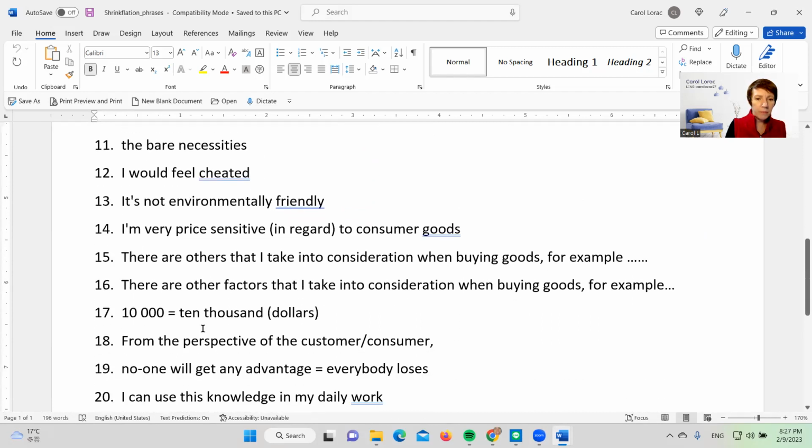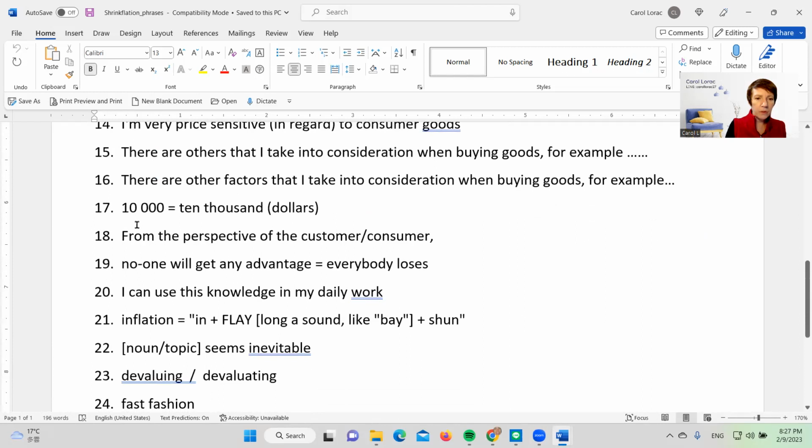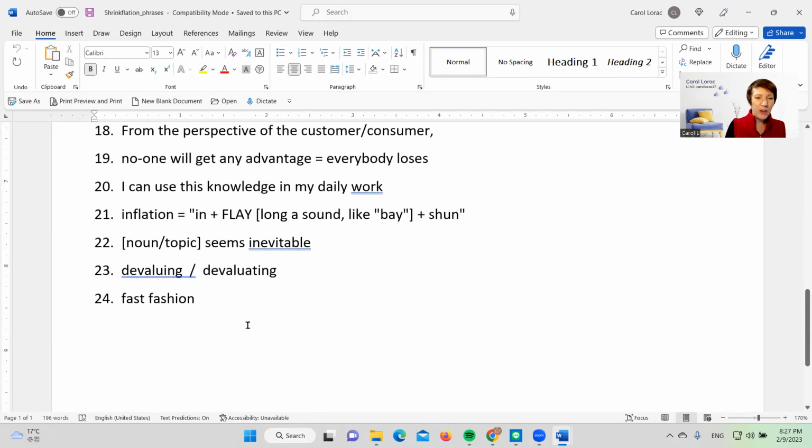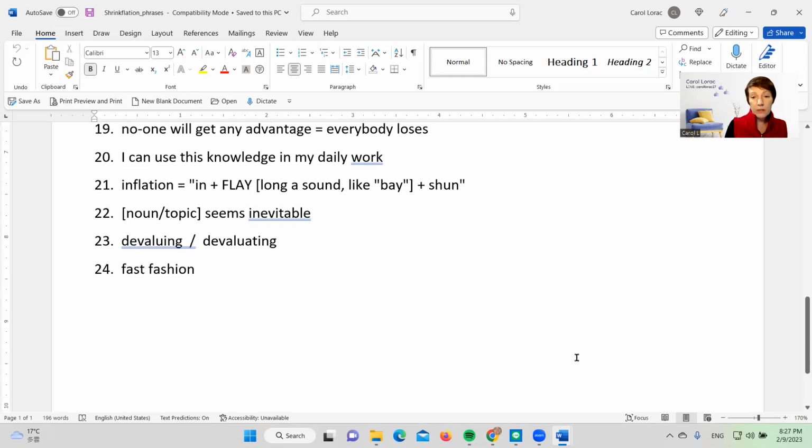And you can see this. So here, this is my way of helping students with pronunciation. So inflate, and I've put that in capital letters so that you know that that's where the stress is. And I've given an explanation. Long A sound like bay, and then shun. Inflation. Something seems inevitable. Okay, so there's that.